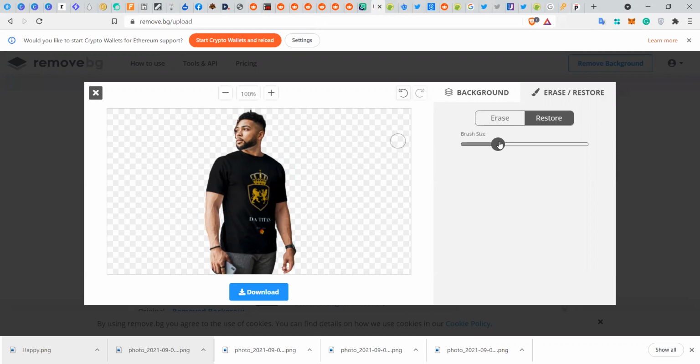You can also reduce the brush so you don't make mistakes, right? Let's see. This is erase. I'm trying to erase this, guys. Just take it slowly and clean it off. Okay. Yeah, so you can now download it.